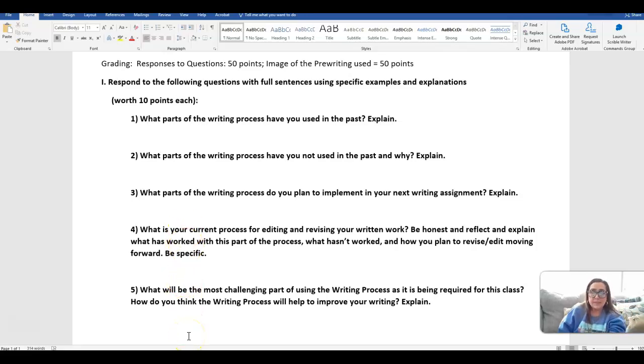What parts of the writing process have you used in the past? Just reflect. If you haven't used it, tell me why. Were you never taught it? Were you taught it and just didn't do it? Why didn't you do it? Be thorough with your explanation.